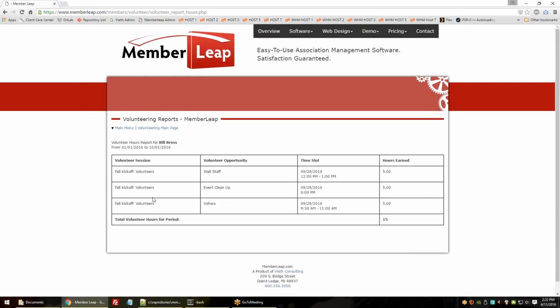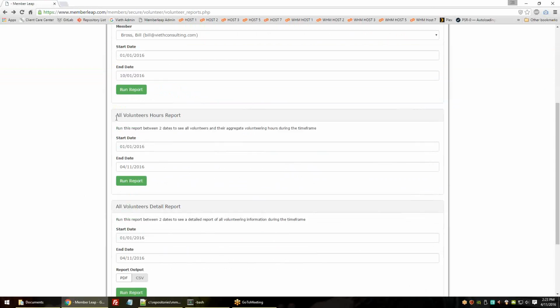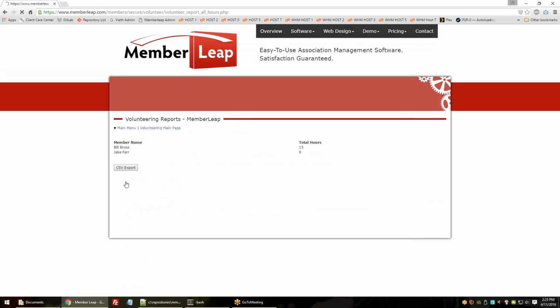And you'll see here, this is the exact same report that the members can run. So it looks exactly the same for that. The only difference, again, is that I can pick any member that I want and run the same report for. So that's the first one that admins can run. The second one that we've got is the all volunteers hour report. So if we want to see all the volunteers that we've had during a specific time frame and how many total hours they've got, we can run this one.